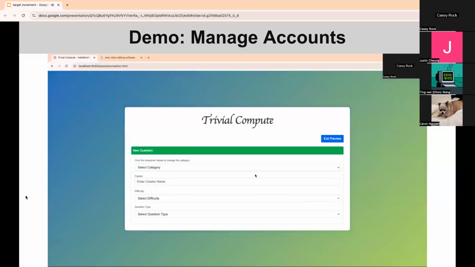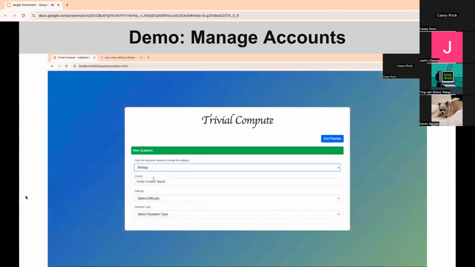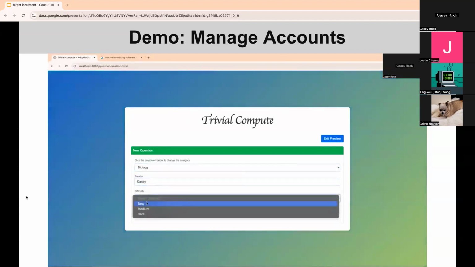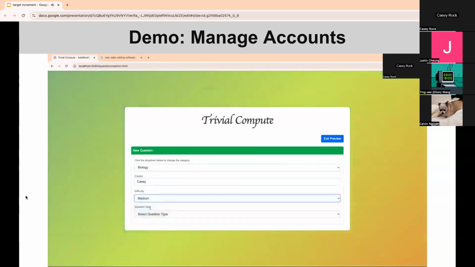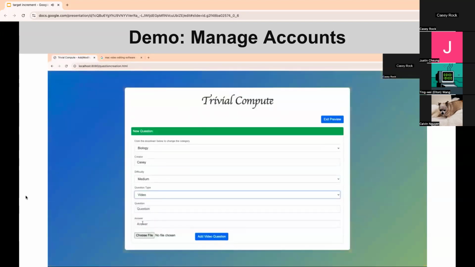Underneath the new question creation page, we can start to add more types of questions. This includes video, audio, and images. So if we start to create a new question, we can continue from the minimum increment and select the difficulty. The new thing that we've enabled is more question types. So let's add a video.